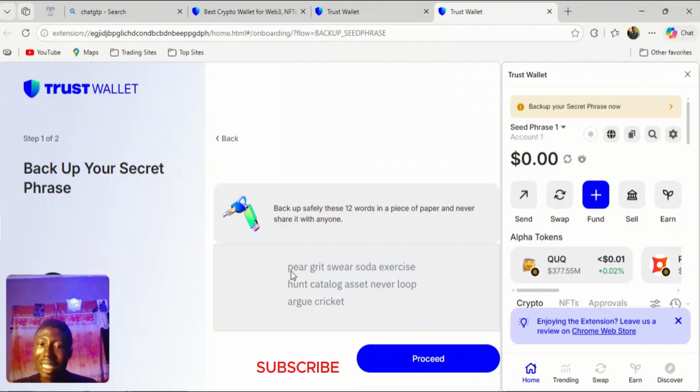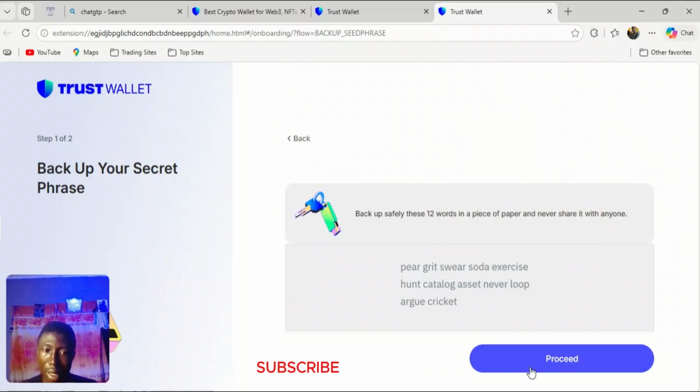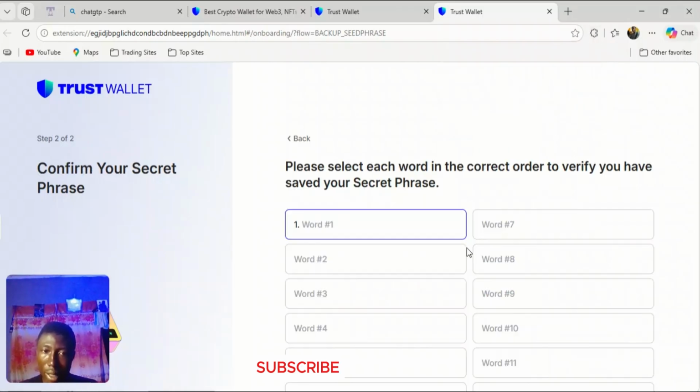When this secret phrase gets lost, all your access to this wallet will be lost forever and you'll never find it anywhere again. I repeat, if these secret codes get lost, it's 12 words. Back up safely these 12 words on a piece of paper and never share it with anyone. This is your secret. If someone has access to it, that means that the person has access to your wallet anytime. You need to store this and then click on proceed, and then you insert them over here.